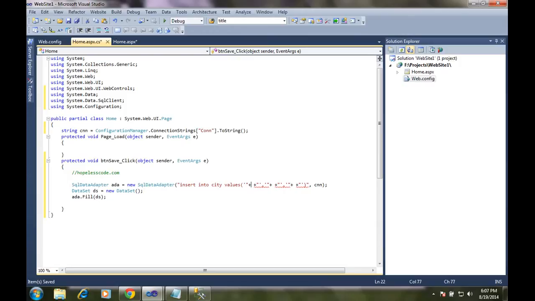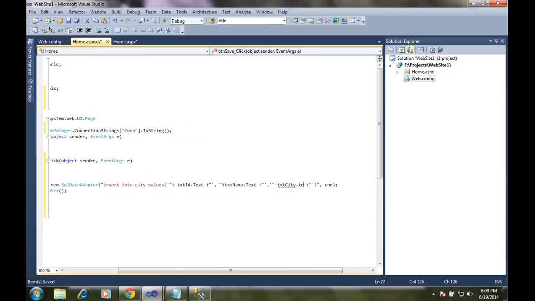Here you want to give txt id dot text. Here name, second, txt name dot text, txt city dot text. That's it.